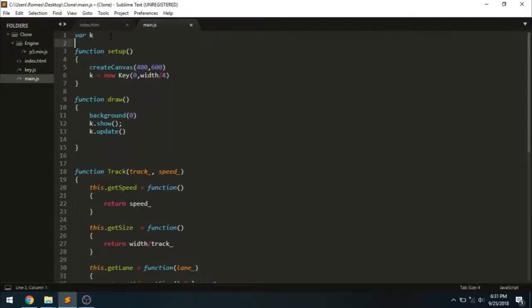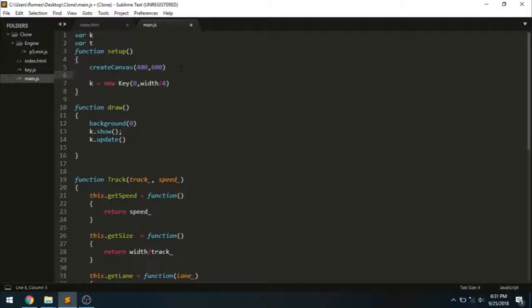So we're going to go here, we're going to say var t for track, and before we create the key now, we're going to create the track. So down here, we're going to say t equals new track, and we have track here, number of tracks, and the speed at which it goes. So track will be 4, and the speed will be, let's say, 5 for now.